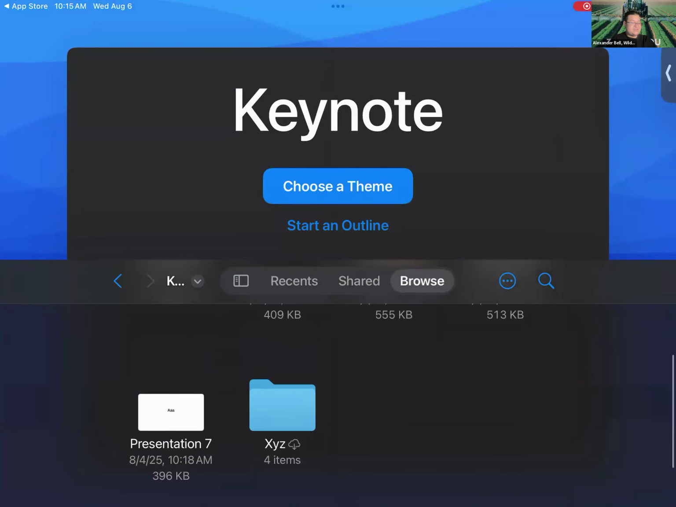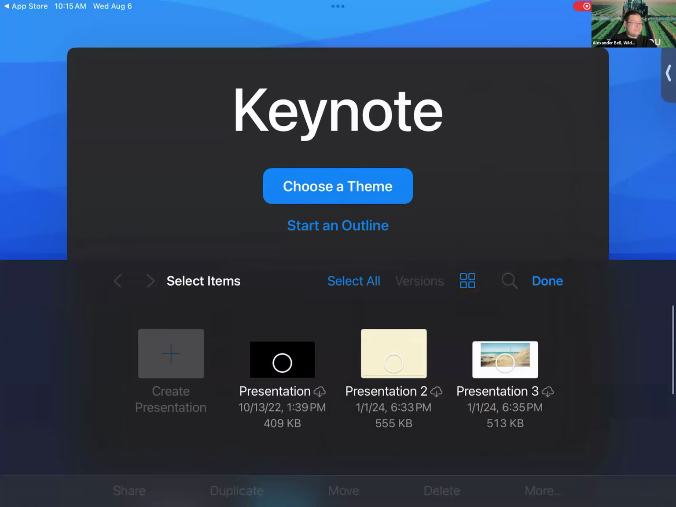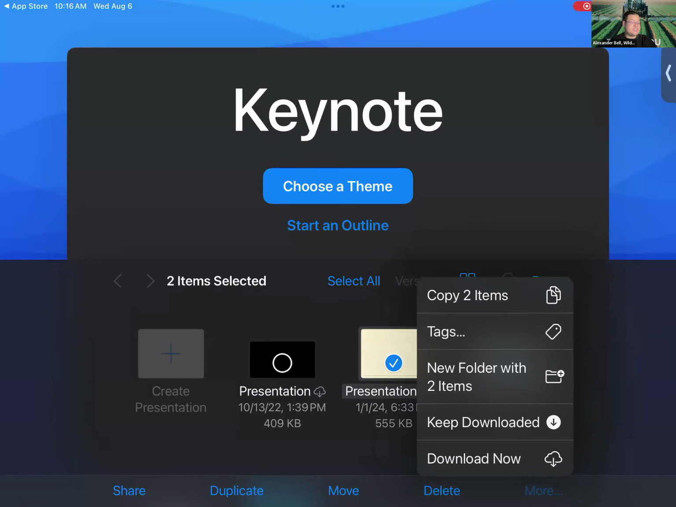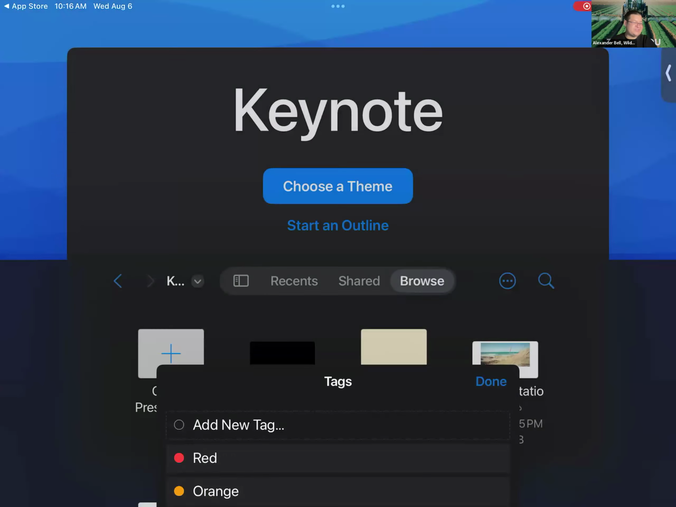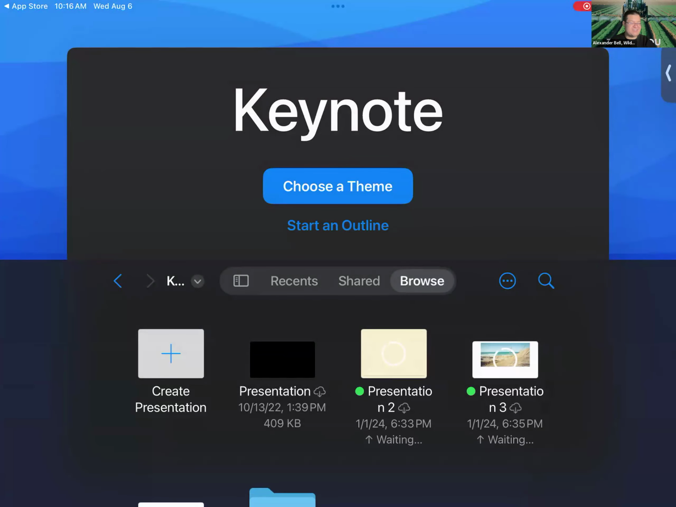Other options in the three dots: you can select presentations to delete. You have all your options at the bottom. Again, just exploring the app is so important. That's what I'm doing, familiarizing yourself with all the different functions. When you select presentations, you can share them, duplicate them one or more at a time, move them, delete them. There's even this more option. You can even tag them. If I wanted to tag these green for whatever reason, you see they have little dots, so they're a little more recognizable.